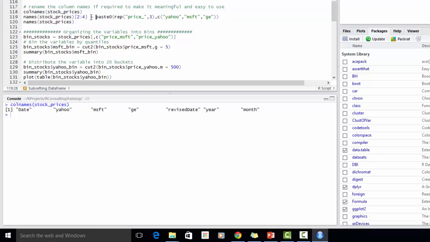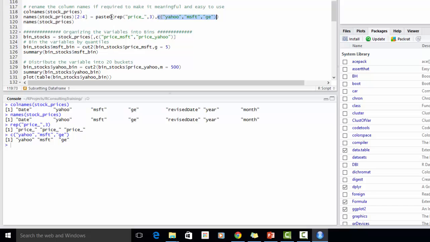And then if you want to change them, for example, these are the column names. I want to change them. I could change that by giving certain things. Here in this case, the paste command, as we saw earlier, helps you concatenate. Here I'm saying repeat price 3 times, which is almost like price underscore, and then this is nothing but a string vector with Yahoo and so on. It is just concatenating those two, right? So that's what paste is doing: price Yahoo, price MSFT, and so on and so forth.